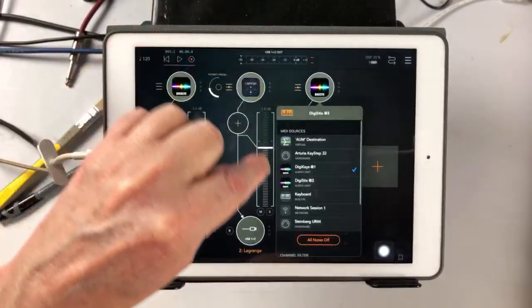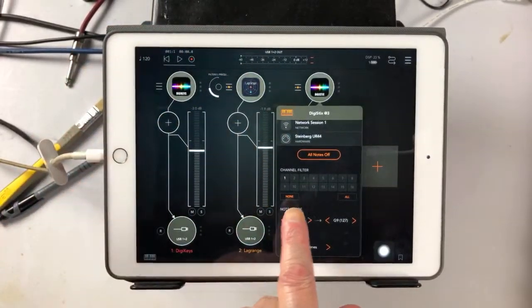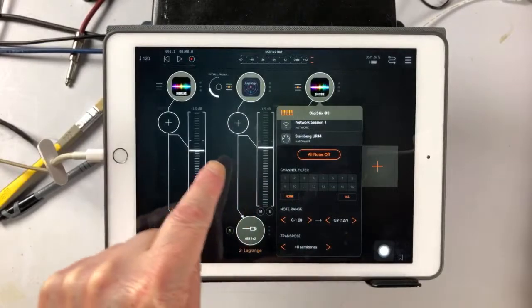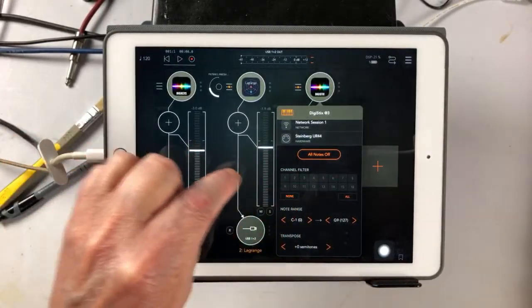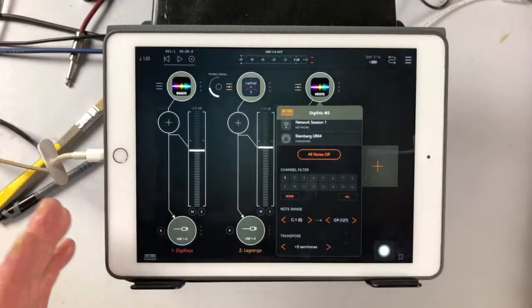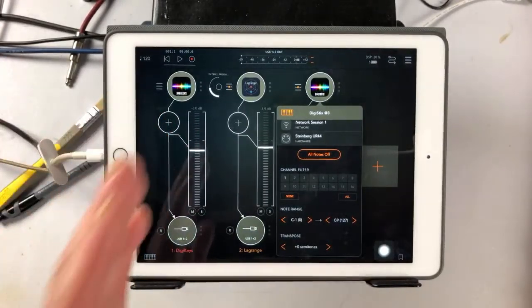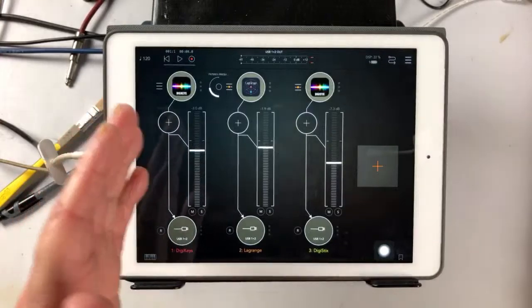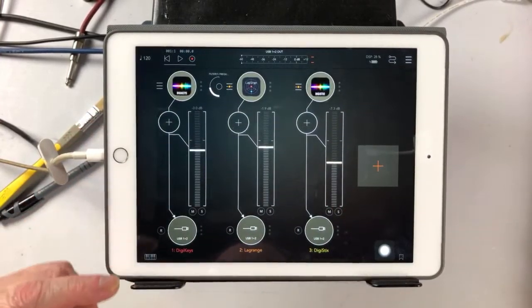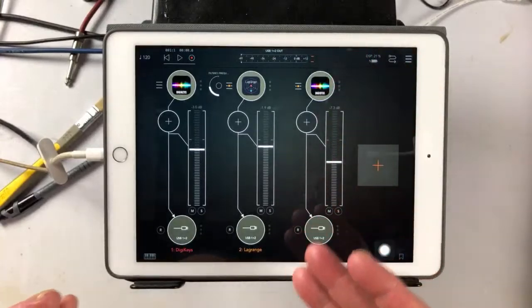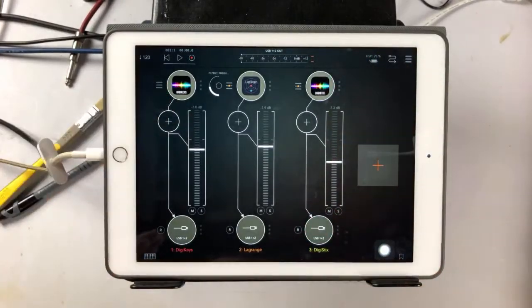Open this. You'll see that I've changed it. If we have none on it, it's selected all, defaults to all. Hit none, hit channel 1. We're now sending MIDI from DigiKeys channel 1 to DigiSticks. Do you see what I mean? So DigiSticks is receiving the info from DigiKeys.